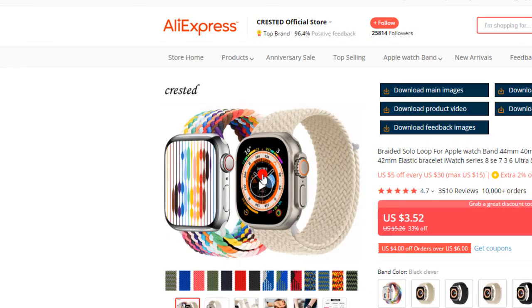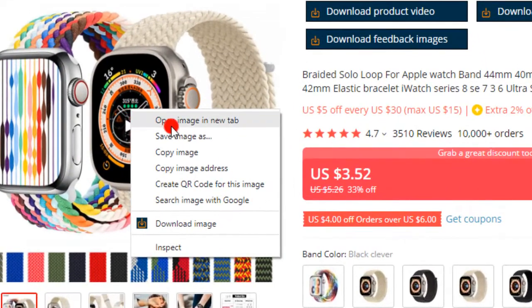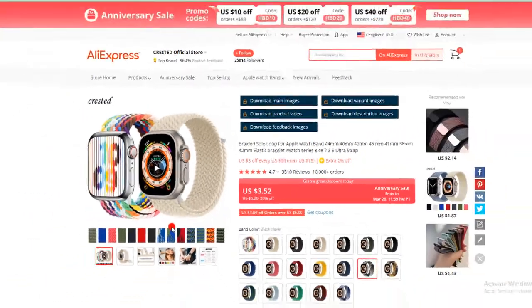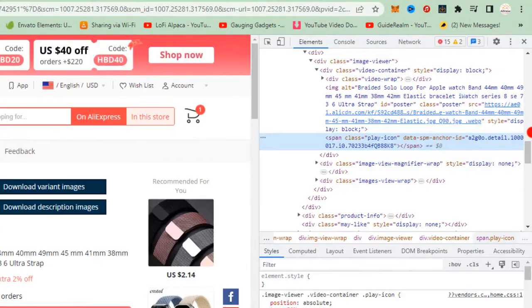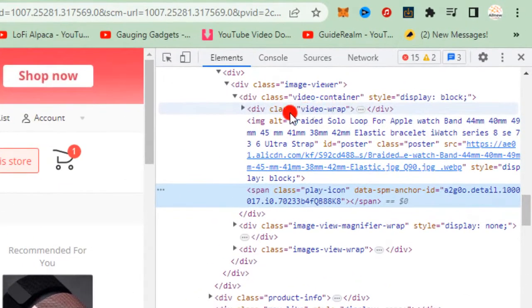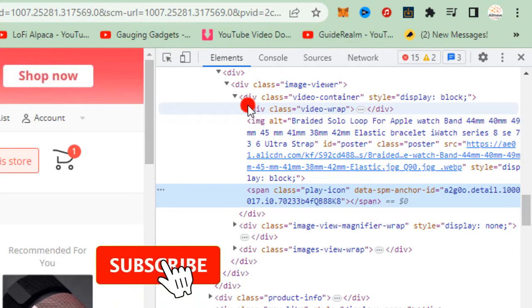First, guys, right click on this video, then scroll down to Inspect at the bottom, then hit on Inspect. Then, guys, go directly to the right side. After this panel appears, go directly to this one, div class video. Then click on this arrow, div class video.